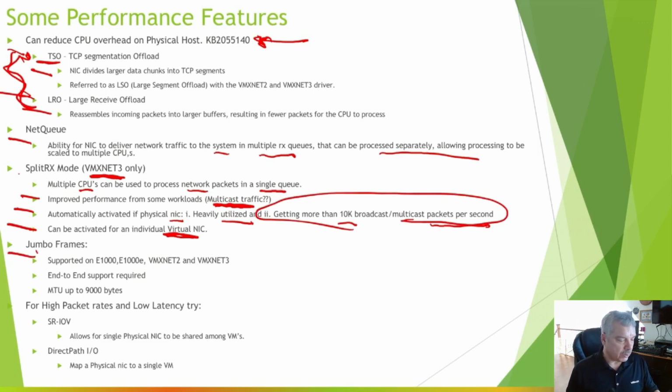Jumbo frames. Jumbo frames allow us to change your maximum transmission unit size from 1,500 bytes. Think of this as a little train car. You're moving 1,500 bytes at a time through your network, right? Well, let's increase that now to 9,000 bytes. Now you're moving bigger chunks of data through your network, so up to 9,000 bytes. Notice again, the E1000s and the VMXNET2 and 3 drivers support that, okay? So you need end-to-end support. That means your physical network needs to support these jumbo frames.